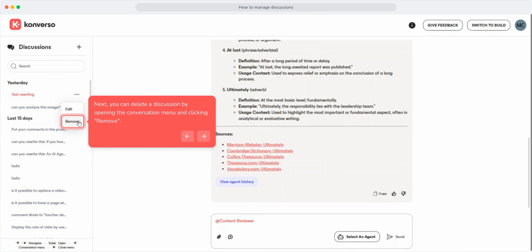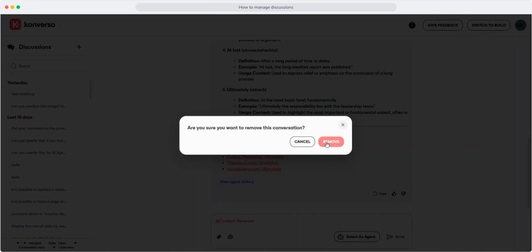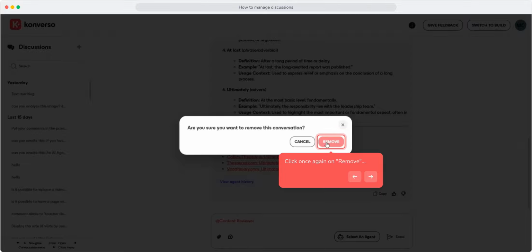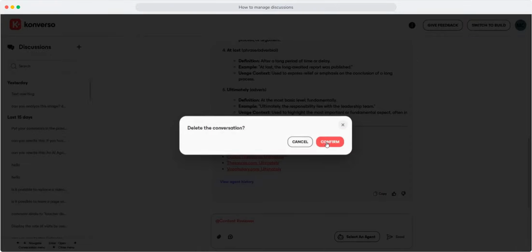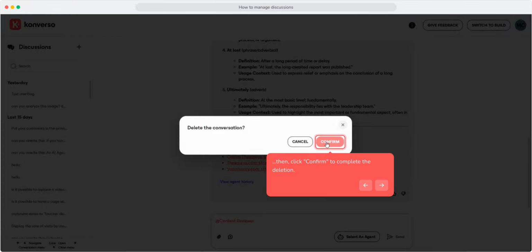Next, you can delete a discussion by opening the Conversation menu and clicking Remove. Click once again on Remove. Then click Confirm to complete the deletion.